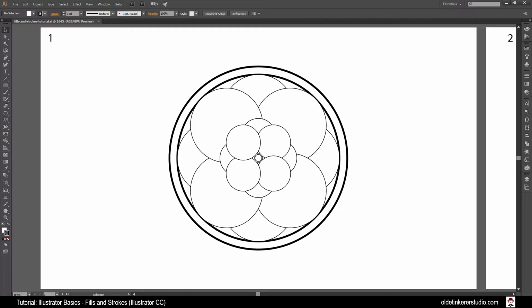In this tutorial, I'll be teaching you how to use fills and strokes within Illustrator. We've learned how to make and manipulate basic shapes inside of Illustrator. Now let's learn how to use fills and strokes with those basic shapes. Let's start off on Artboard 1.